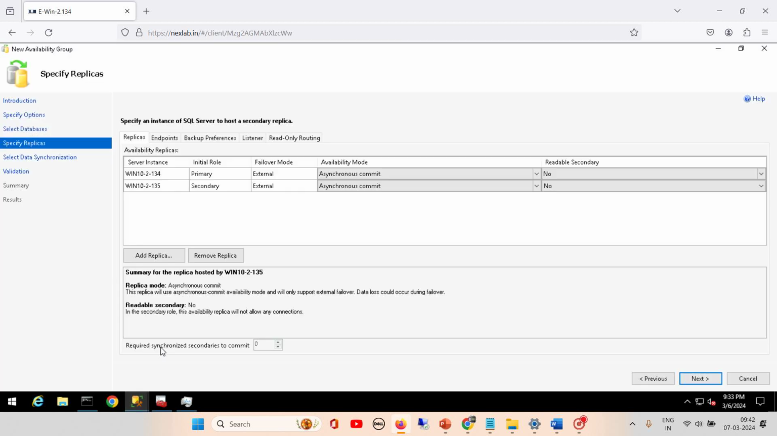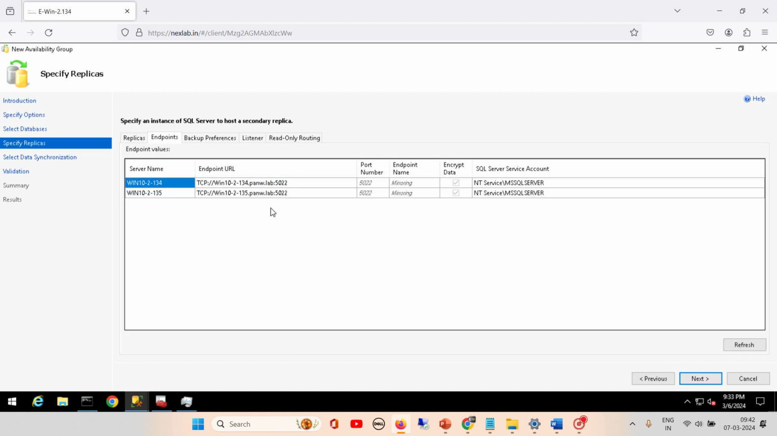Now, replica added. About the endpoints, this is the endpoint like mirroring, okay, port is the same 5022. Encrypted data, yes, and the service account. So the service account is always the same, a domain account or local user account, okay, with the same.